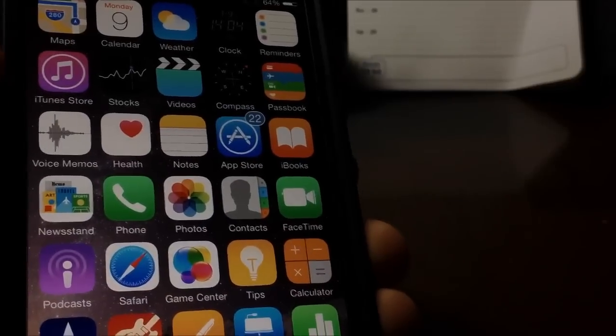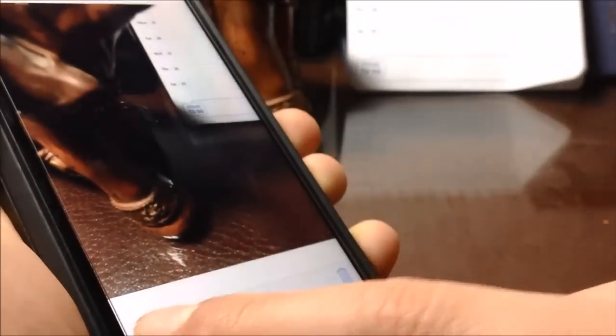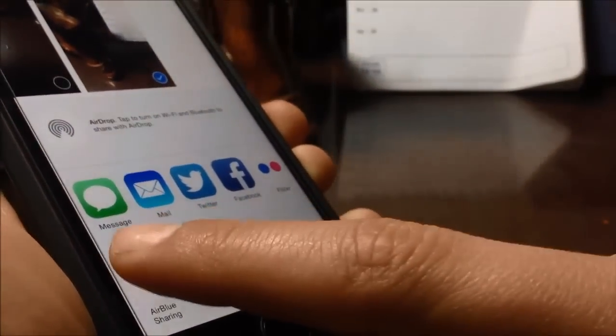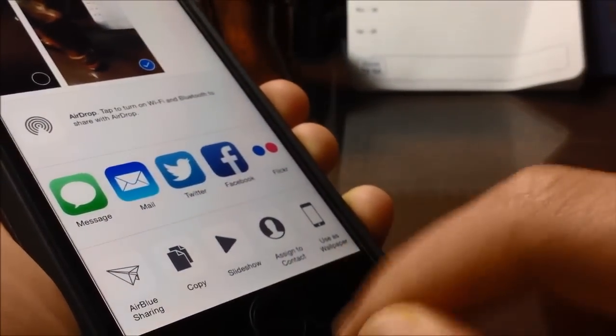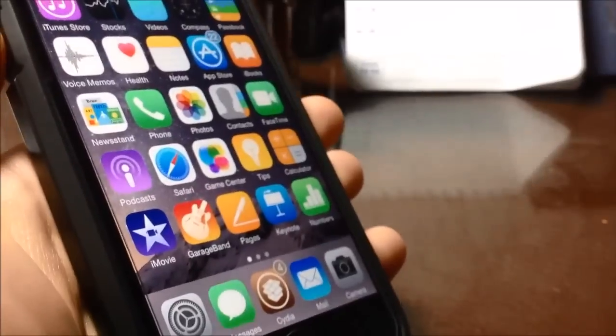And let me show you how you can send photos. And as you can see, by tapping on the share arrow right here on a photo or a video, you can tap on the Airblue Sharing option and share it with your friends. So this is pretty amazing, guys.